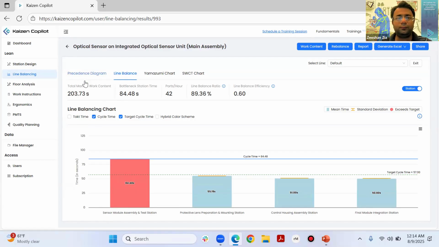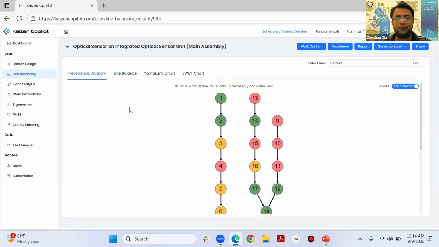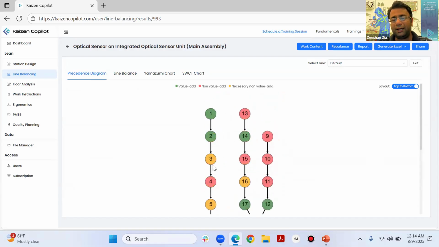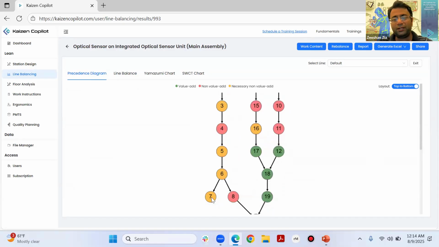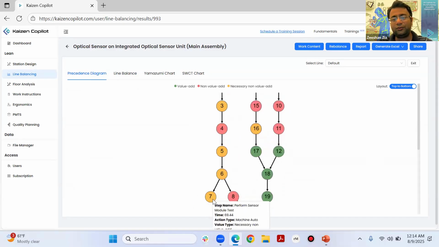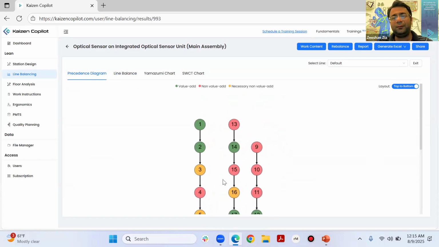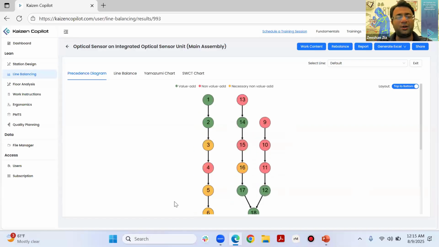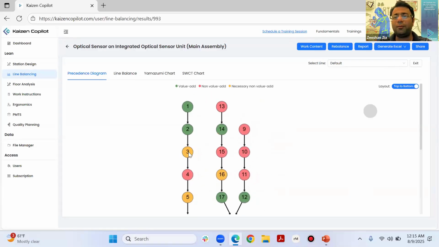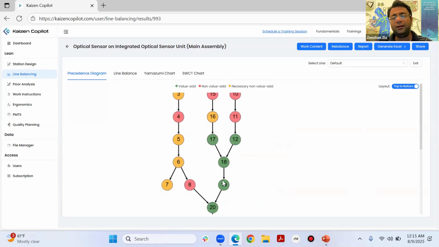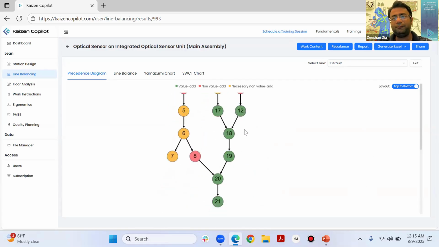Okay, so let's see what happened. First of all, this is the precedence diagram that has been generated. This is the main line. This is the or line A. This is what happened with the shuffled around step. Perform sensor module step is taking place in parallel. So it's a little bit harder to draw it in a precedence diagram format. But then you see this is your station B, station C, and this is your station D, essentially.